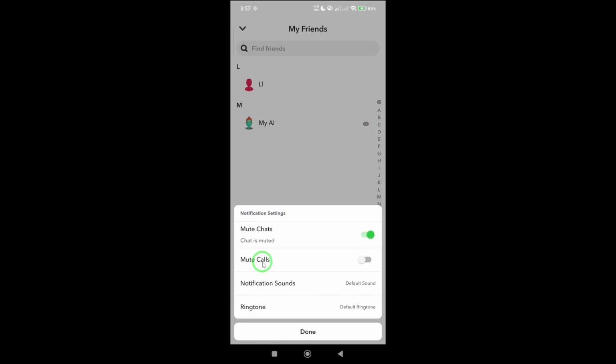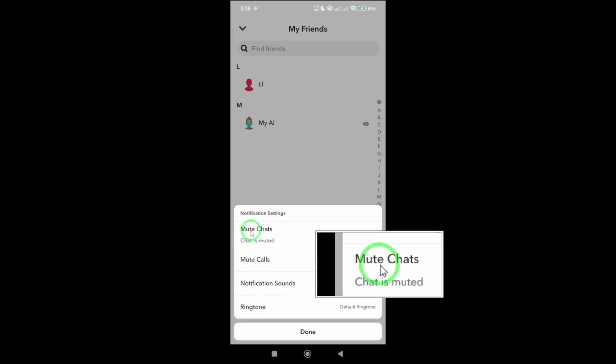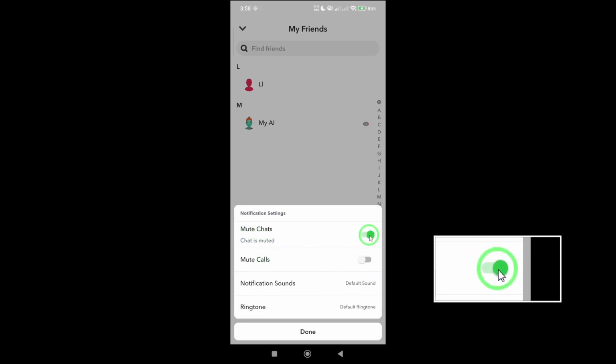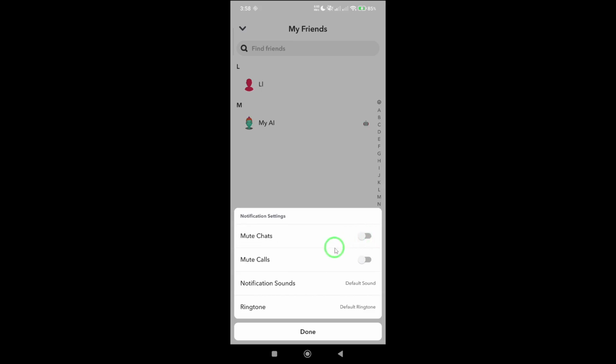Now, tap on Notification Settings. Here's where the important part happens. You'll see an option called Mute Chats. If it's currently turned on, that means you won't receive any notifications from this friend. To unmute them, simply toggle off Mute Chat.